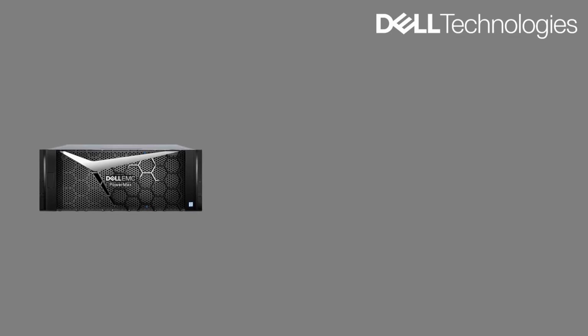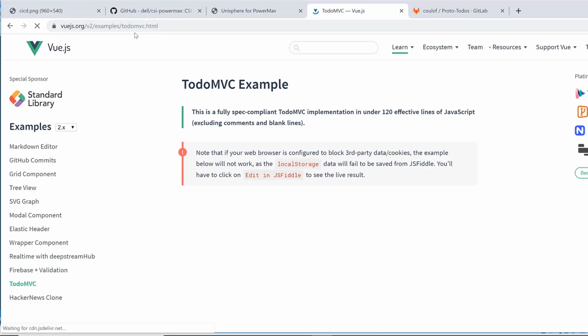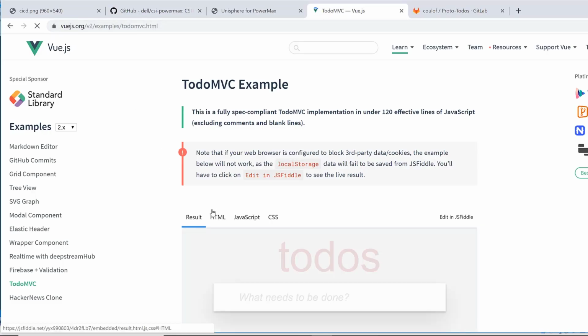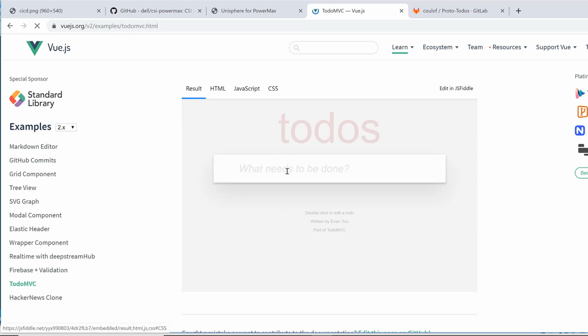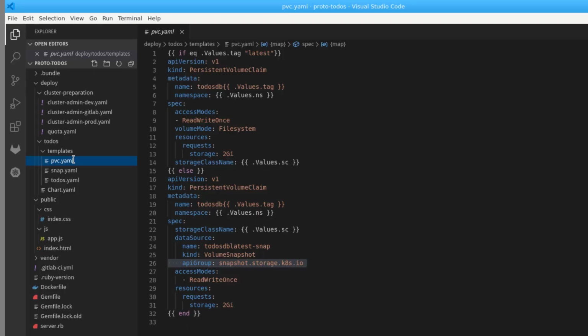The storage platform here is PowerMax with the container storage interface. Kubernetes is the container orchestration platform, and we are using GitLab for the DevOps automation. Here is a sample application that we forked from GitHub. It is a bare bones web app to manage a list of to-do items with SQLite as the backend database to store the to-do item information.